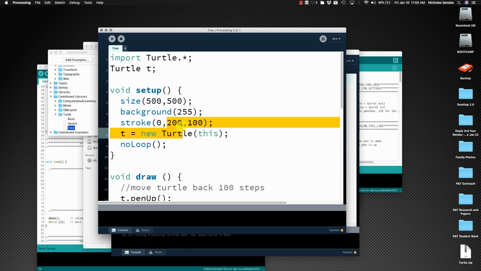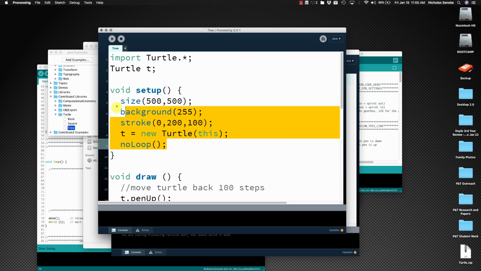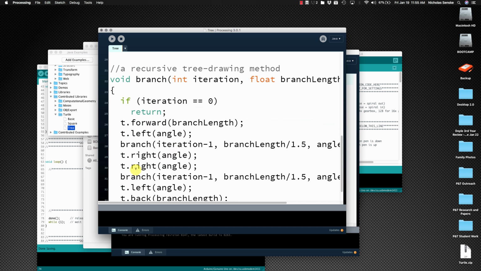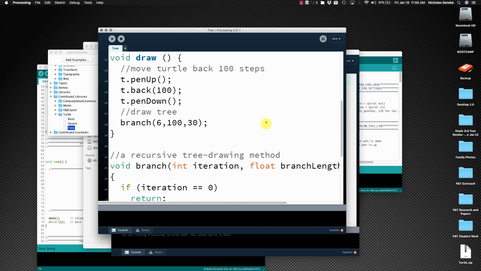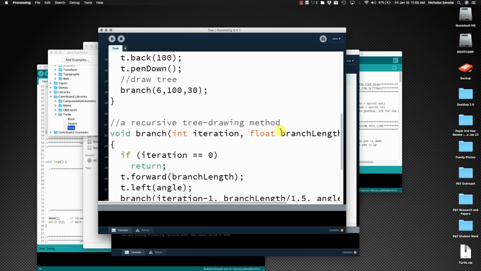You have a stroke here. That stroke is a certain shade of green because it's no red, 200 green, 100 blue. The stroke is the color of the line that Processing is going to draw. These are all set in setup, which means that they run as the default. So you have the background and then the line color, and then you're going to make a turtle. What noLoop does is mean that this program is only going to run once. It's not going to run repeatedly like we usually see in draw.